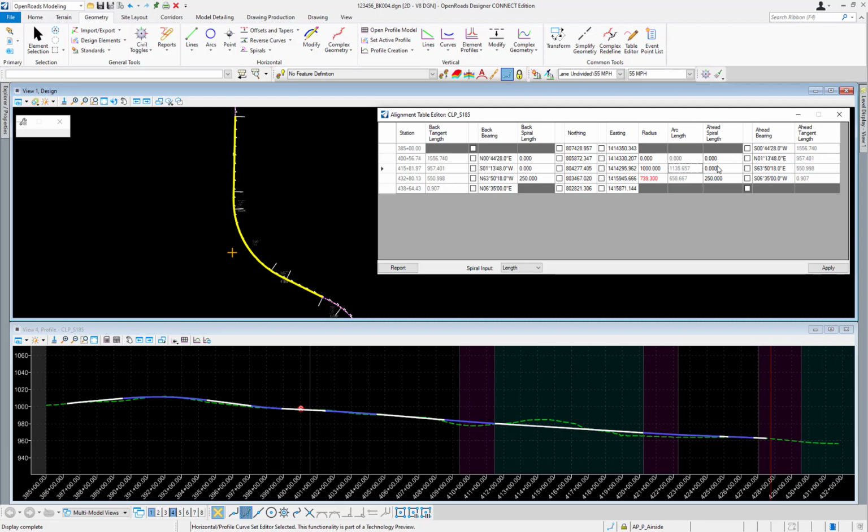And as I already did, I went ahead and modified a spiral. So now any of these values that have a check mark beside them can be locked. If you did not want this bearing to be modified, you can lock those. If I didn't want this PI to be changed, I could lock those as well.